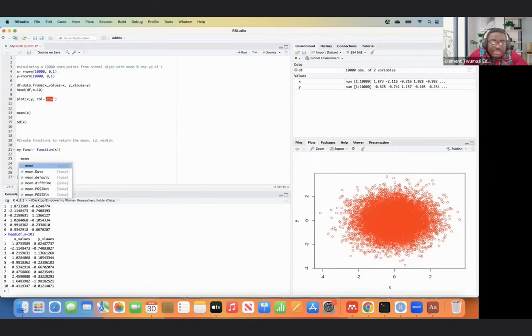So I'll say mean. Bear in mind that mean is a standard function in R. So never use a standard function as an object, because the moment I say mean equals something, I will lose the original definition of mean inside the R function.